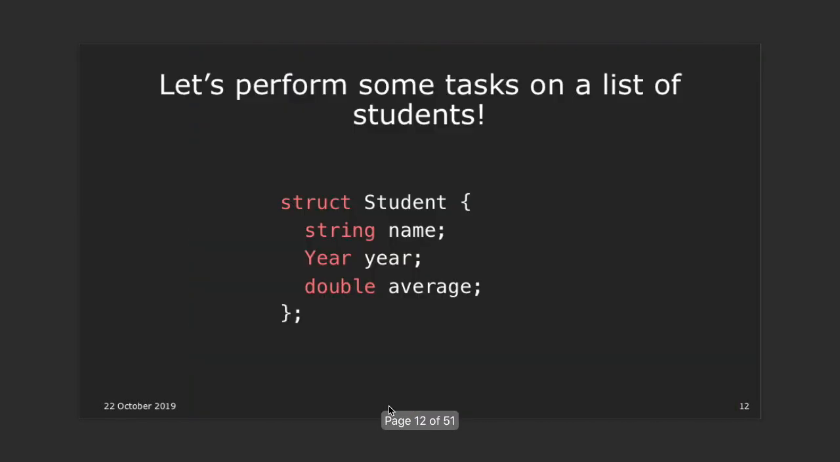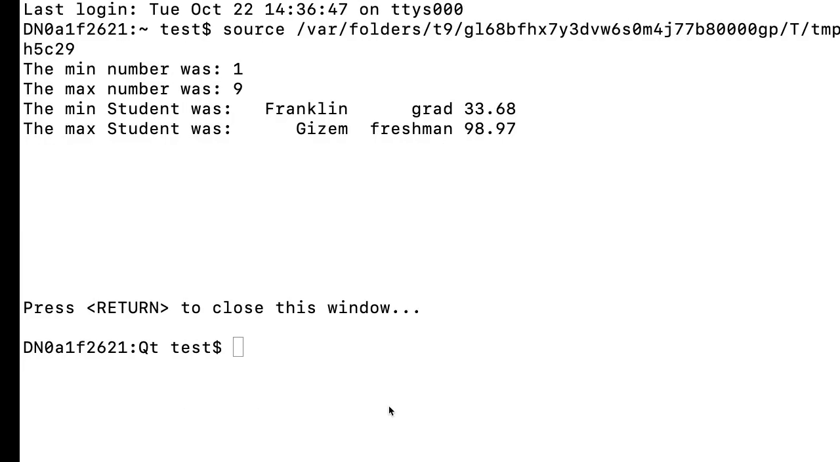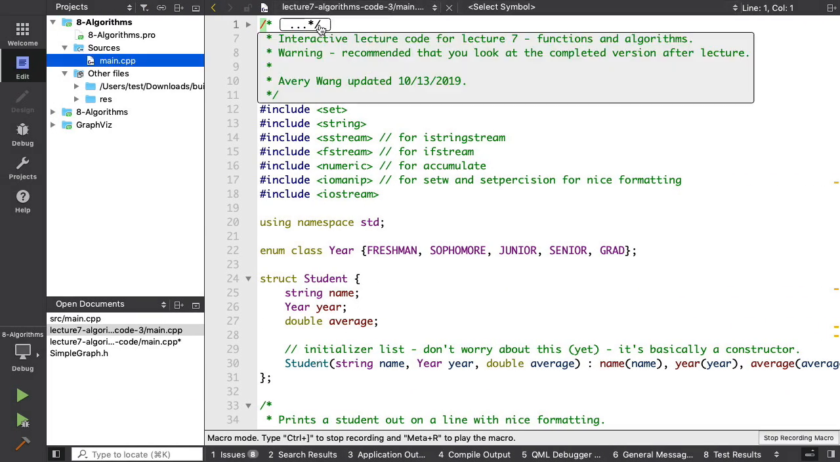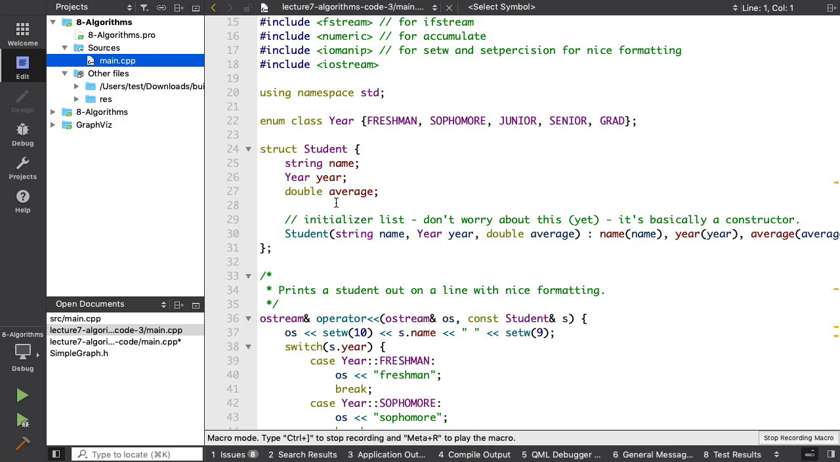All right. Let's go do some tasks on a list of students. So what I've done, if you look at the code, is I have created this struct called student. Each student has a name, has a year, and has a double. We didn't talk too much about, these are called enumeration classes. Essentially, it's just named constants. Okay, so year could be one of 5 different constants: freshman, sophomore, junior, senior, grad.